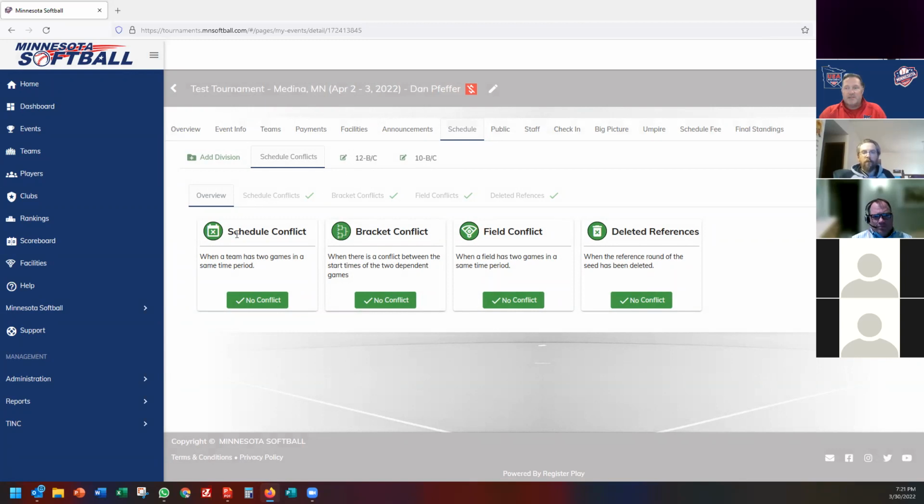The biggest thing here is that when you're doing your scheduling, there are these conflict checks. They check to see if a team is double booked at the same time, or if there's a conflict between the start times of two dependent games. So if Edina Green is supposed to play at 9 o'clock, but they have a game scheduled at 9 o'clock, so they can't get there, or it's scheduled for 10:10, you've got something wired wrong there. So it'll check that for you.